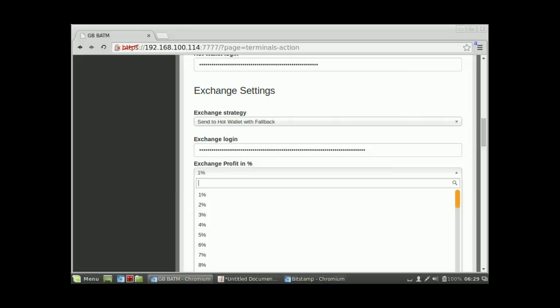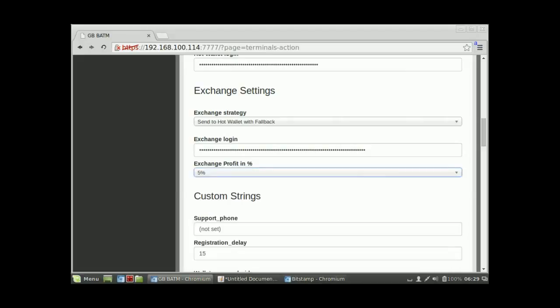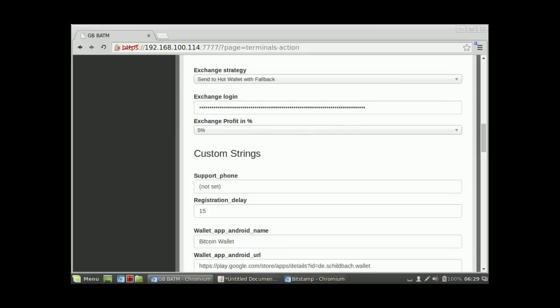Exchange profit, this is the percentage, this is your margin basically. So the server takes the exchange rate from Bitstamp and adds this margin to it. So right now we will set up 5%.